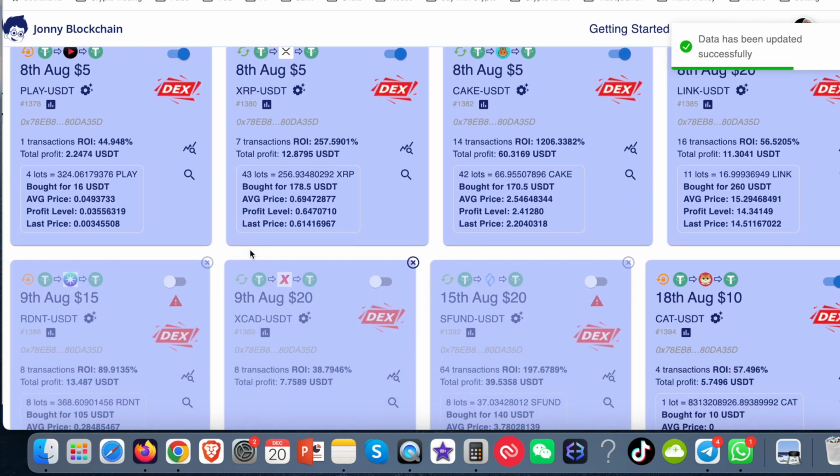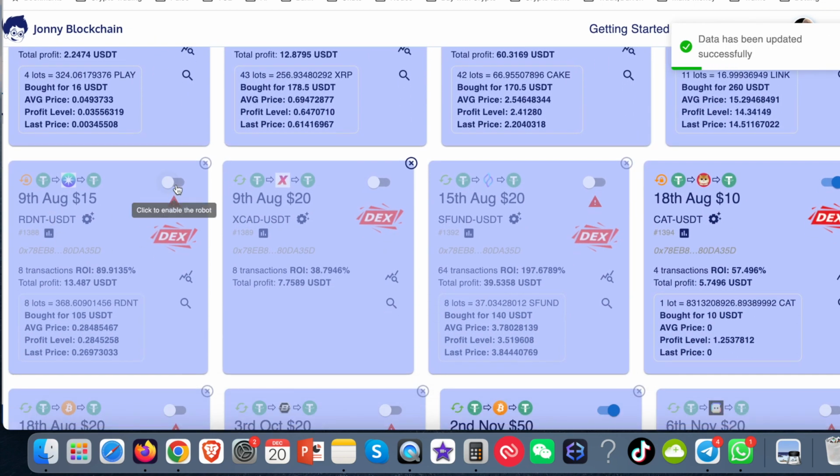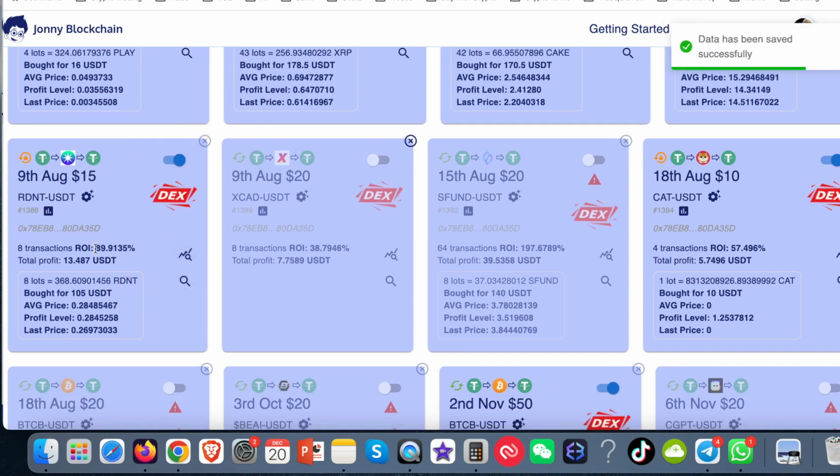And then if I look down at that bot there, that's it there. All I need to do now is to switch it on. So I switched that bot on, so that one's now ready to trade.